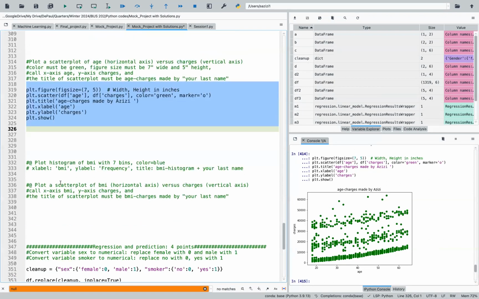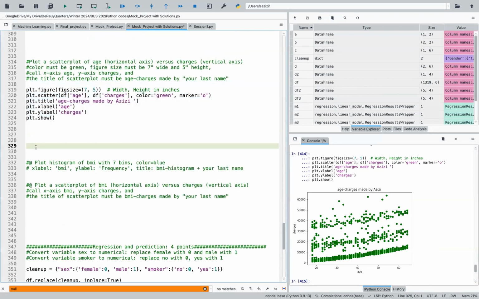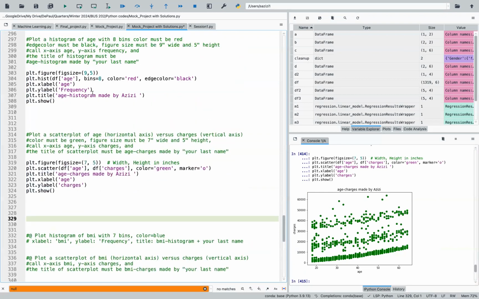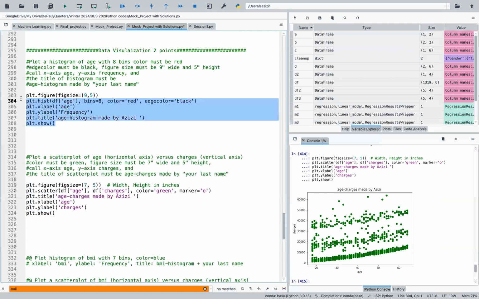Now, as a practice, please do these two questions yourself. Plot histogram of BMI of 7 bins. Color must be blue. X label BMI, Y label. Okay, so scatter plot is going to be very similar to this. I'm going to just copy and paste this.